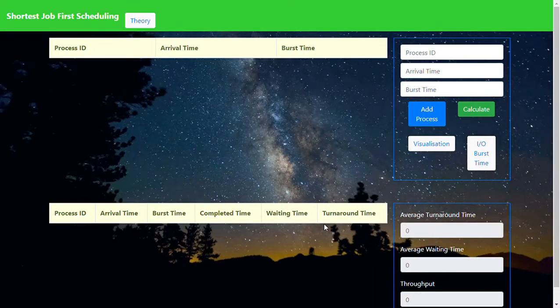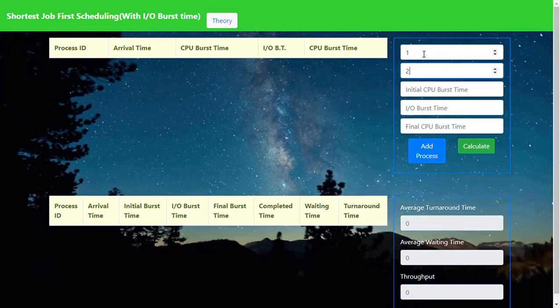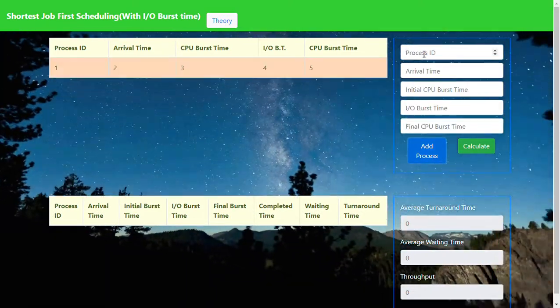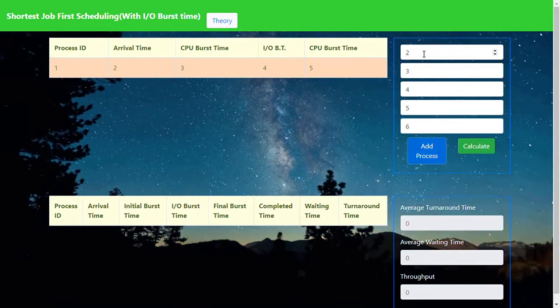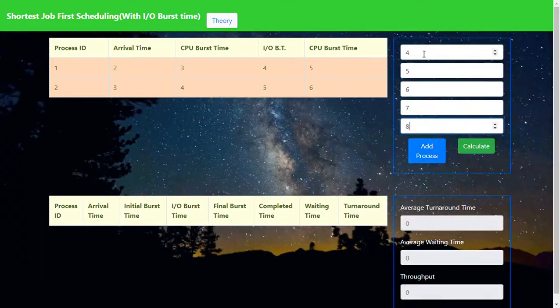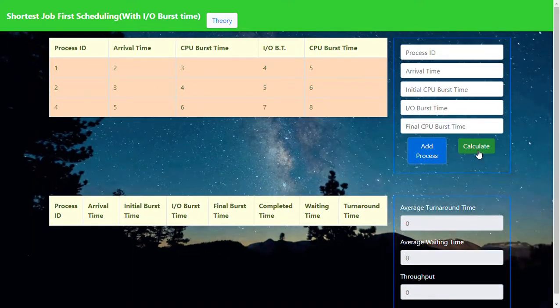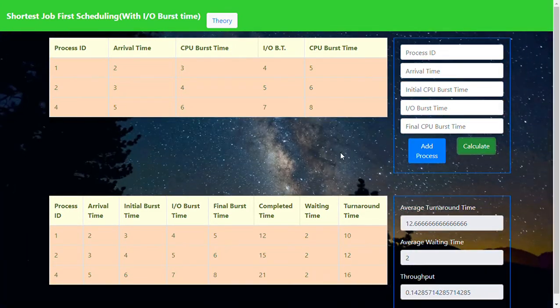So as we are done with this visualization, let's get to the SJF with IO burst time. It functions in a similar way, but IO burst time is nothing but it will wait for the user to enter some input values, right? So this is the IO burst time. You could have a look at it, and we're done.